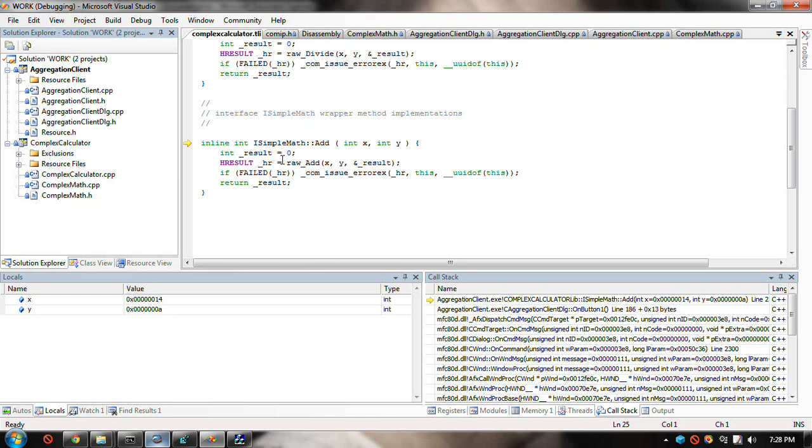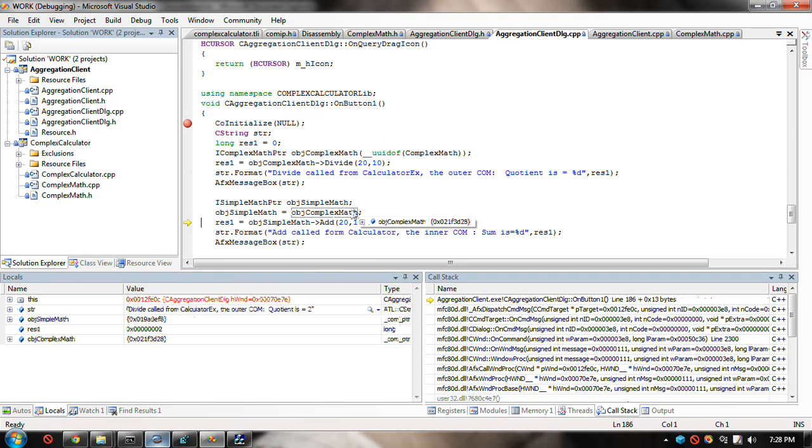Here's the COM call to raw add, which didn't take me anywhere. So therefore that must have taken me into the other DLL, which I don't have the source for. And so it just jumped over, didn't fail, so it worked.